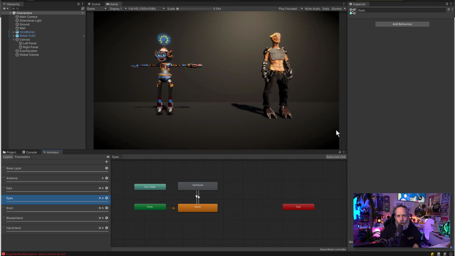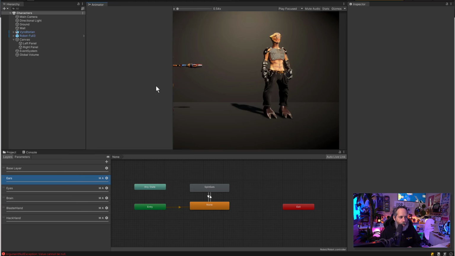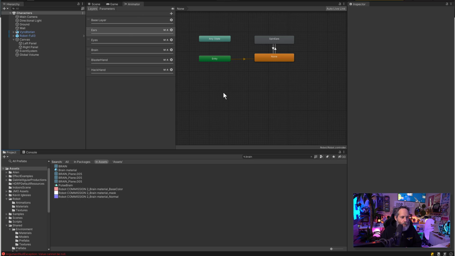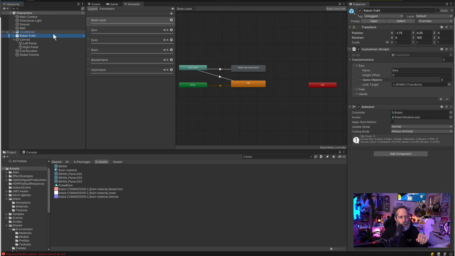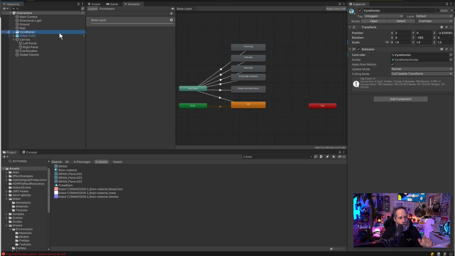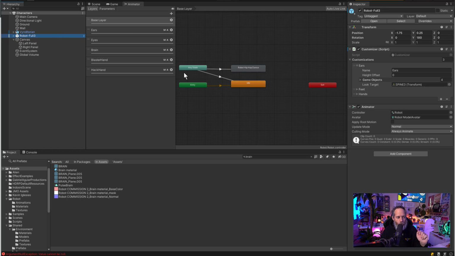Now let's go through the process of creating a layer so that you can see all of the steps and make sure that you're not missing anything. I'm going to actually delete our antenna layer completely, take the animator, drag it up by the game view, and then we'll recreate the antenna layer. First though, let's just quickly look at the Vinditorian. I'm going to go find the Vinditorian and notice that he doesn't have any other layers on his animator. Now I'm going to switch back. I just wanted to show what it looked like when you just have a default view. Base layer, no extra layers, the robot with a whole bunch of layers.